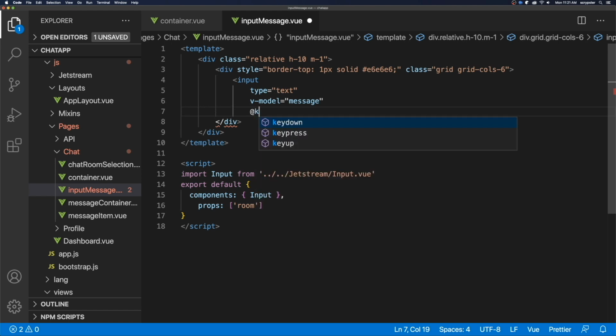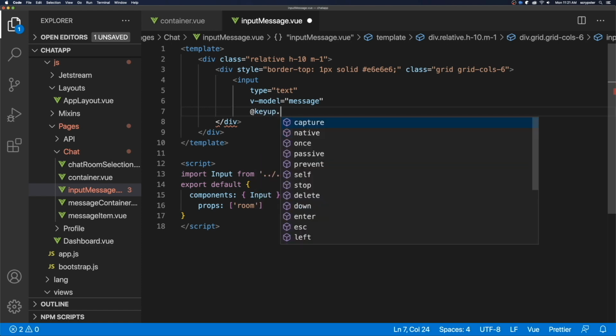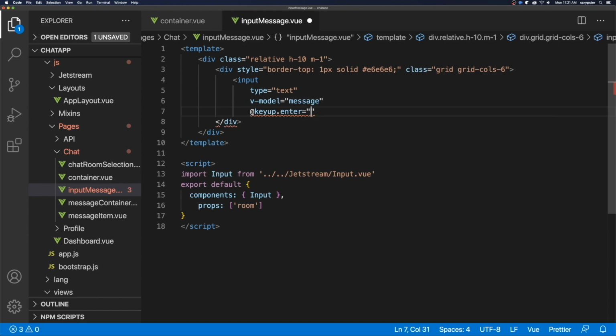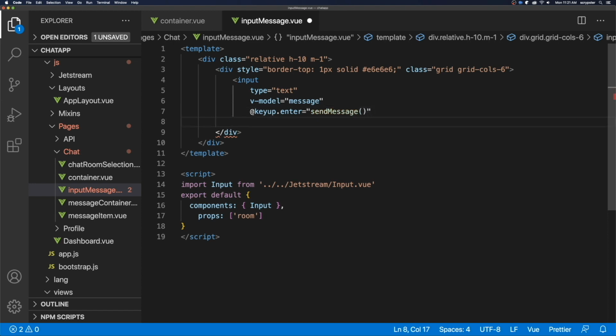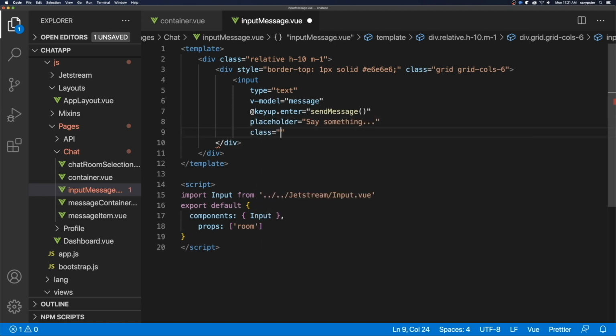So we'll do @keyup.enter, and then whatever the method name is. So we didn't create it yet, but we're going to call it sendMessage. We're also going to do a placeholder of, say, something. Let's also give this a class, and we'll use col-span-5. We'll do outline-none.